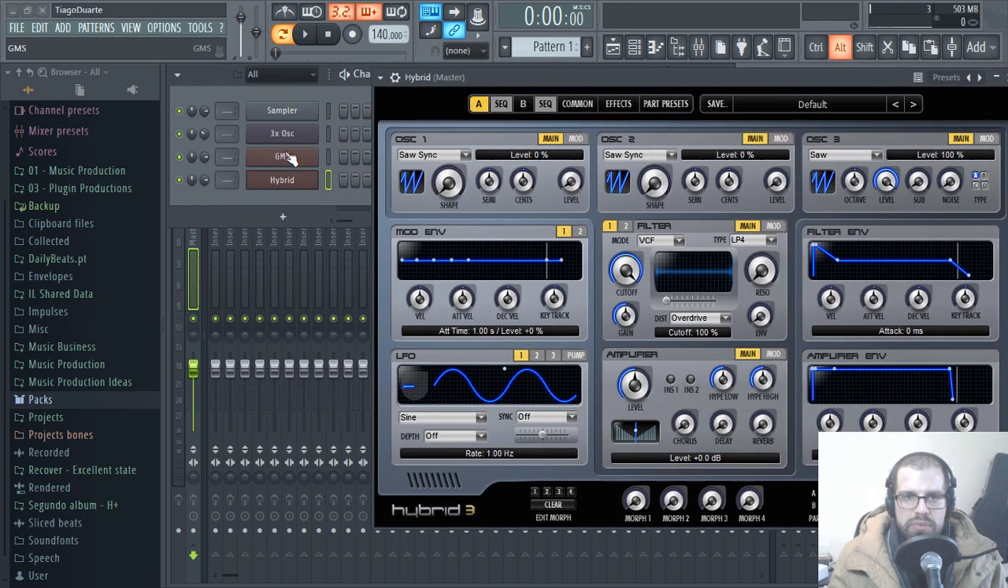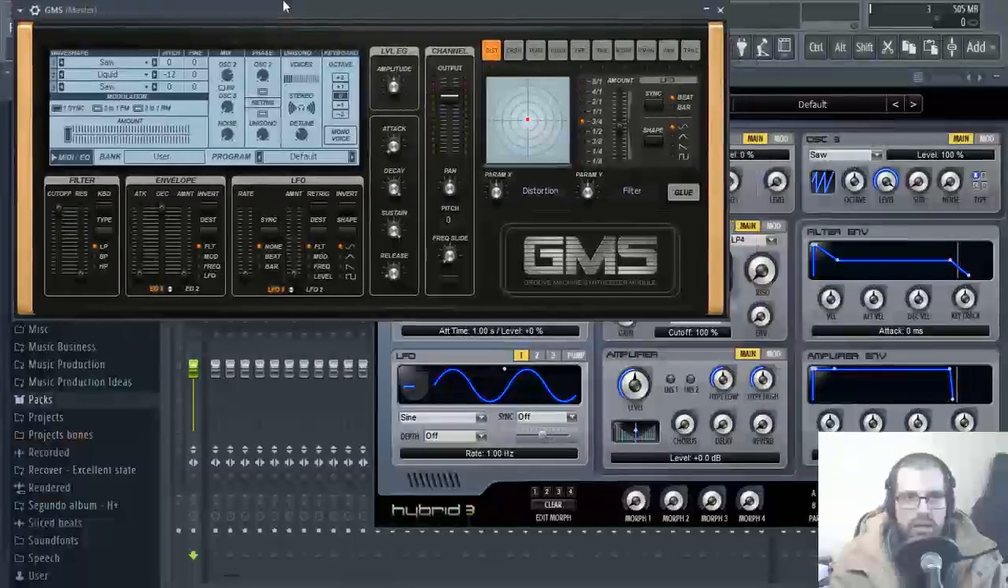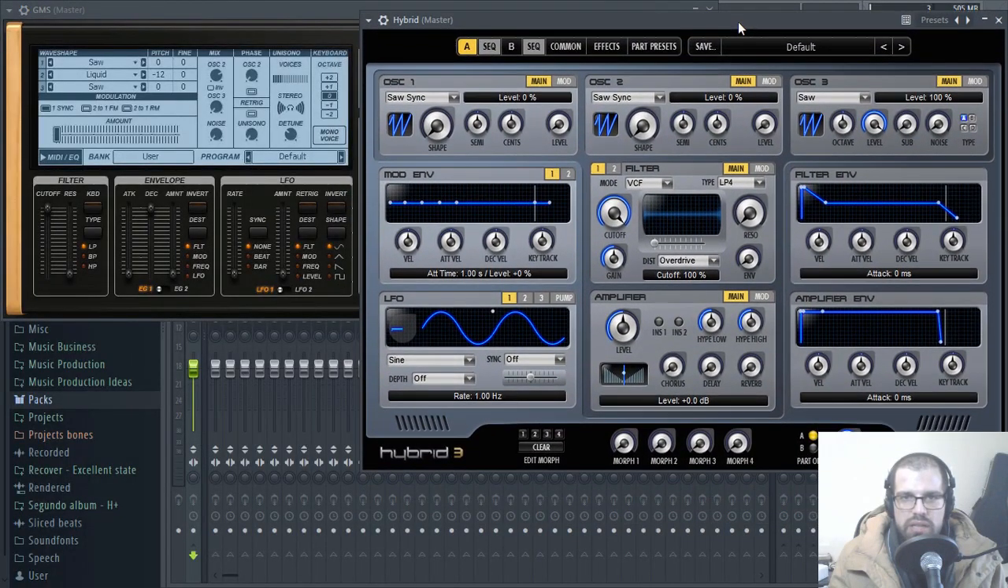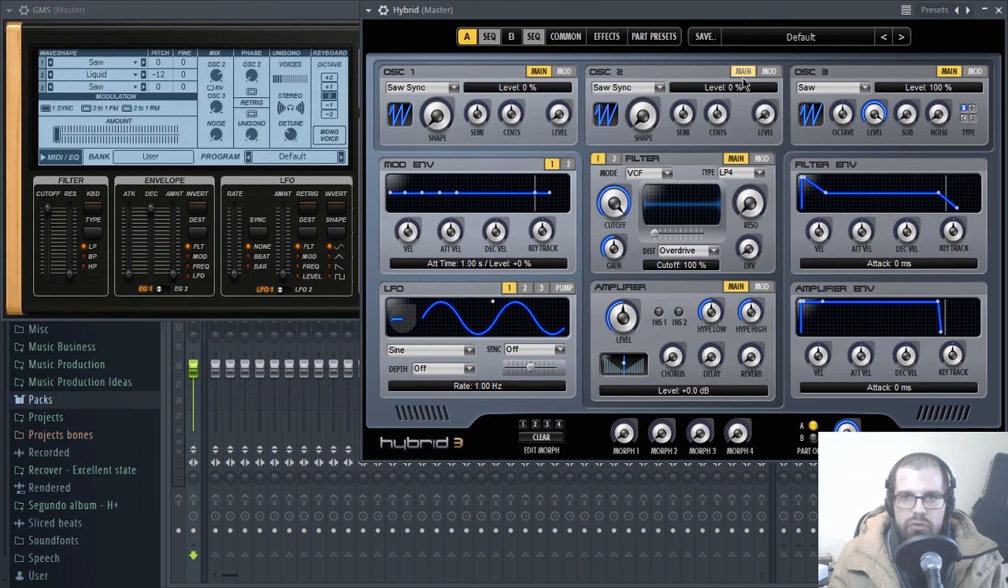If we open up GMS, I hope we can do a comparison like this. Okay, so what we have here, we have 1, 2, 3 oscillators. Now we have here the pitch and fine tuning.